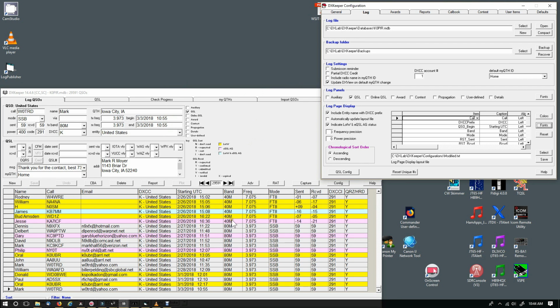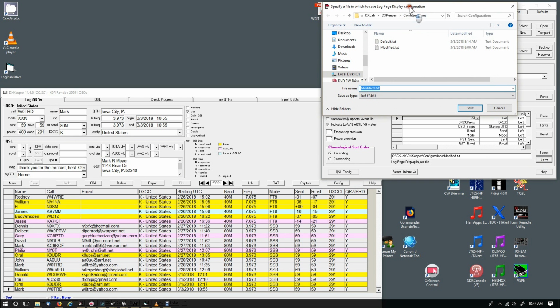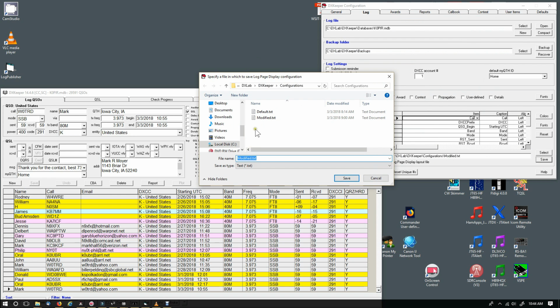And that just makes it a little bit more readable for me on my screen. Now you'll have a default in here. I believe I started out with a default. If you don't have one, click on the save. It brings up a window. Type in default and then click the save button, and that gives you a backup.